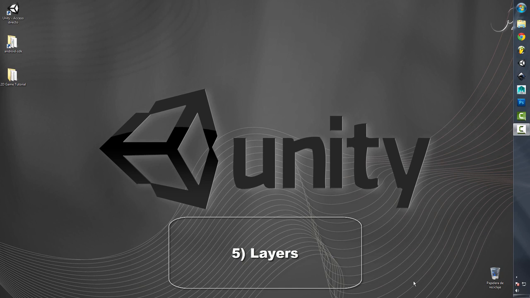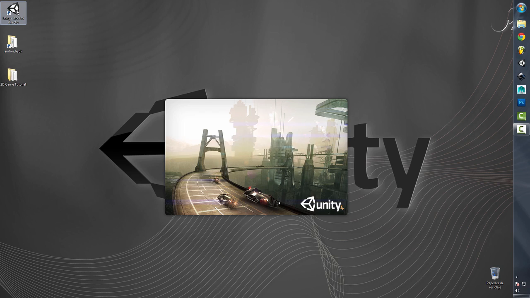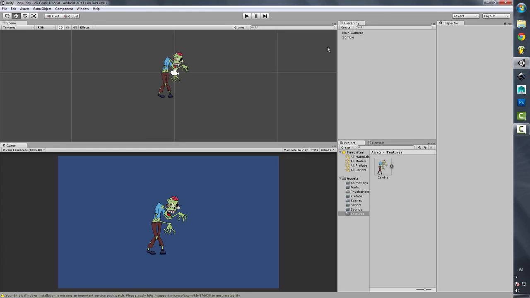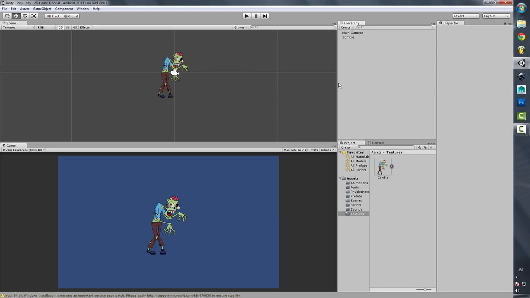In this lecture, we're going to take a look at layers in Unity 3D. So open up Unity. Here we have the game object zombie we created in the previous lesson. Today, we're going to create a new game object.